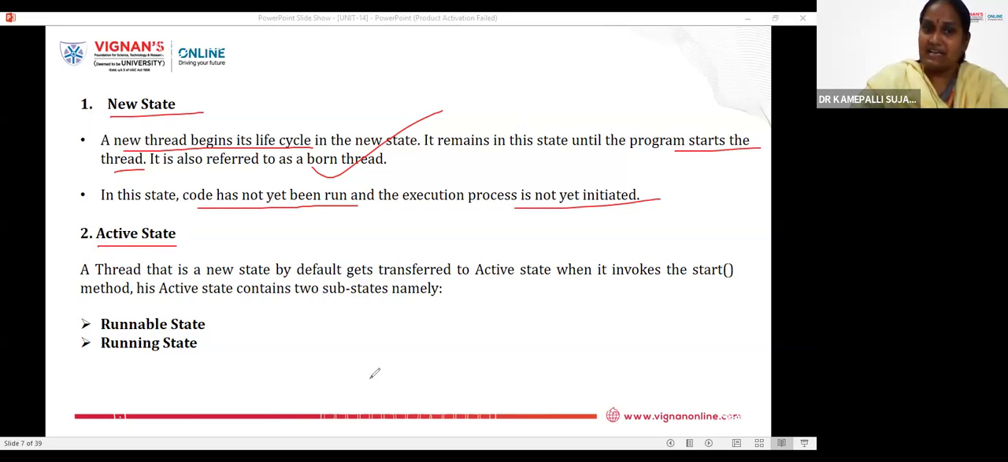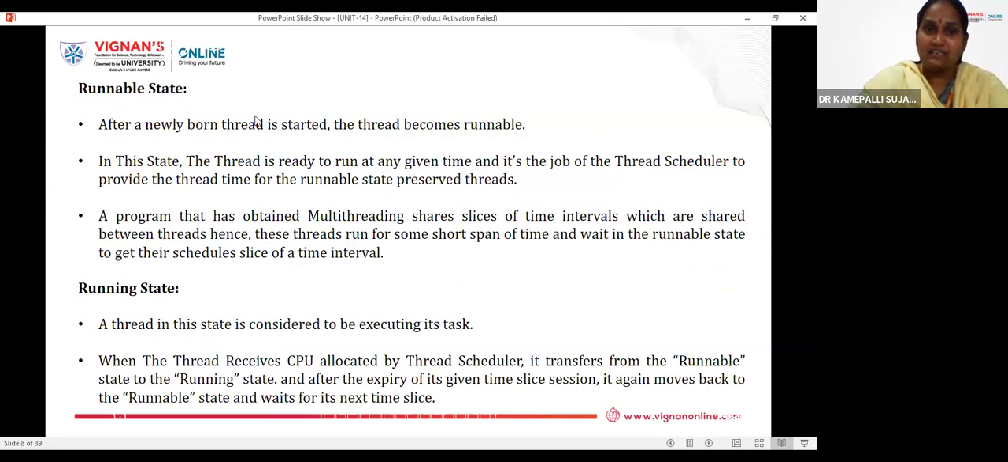Next, the second state is the active state. A thread in the new state by default gets transferred to the active state when it invokes the start method. If we invoke the start method, it automatically comes to the active state. So the active state contains two substates. One is the runnable state and the other is the running state. I already told you that the runnable state is different from the running state. Runnable state means ready to run. After ready to run, only then does it go into the running state.